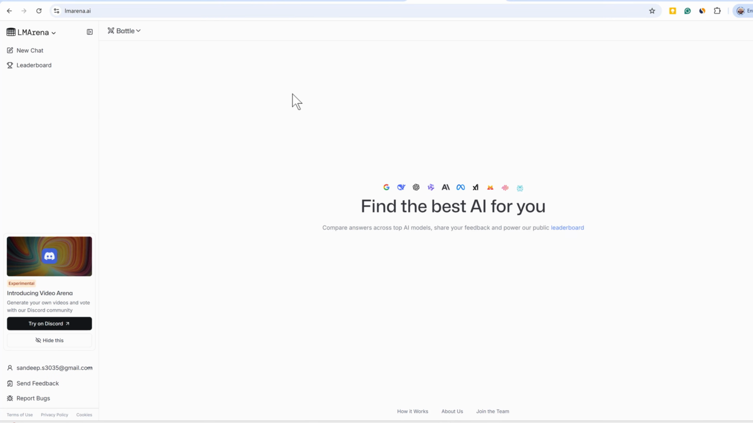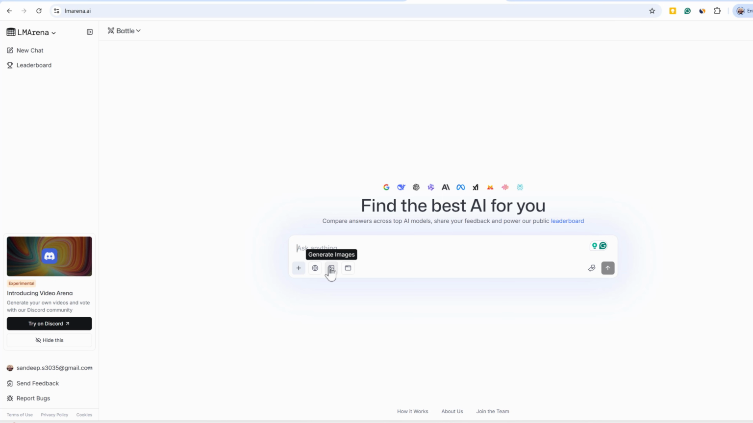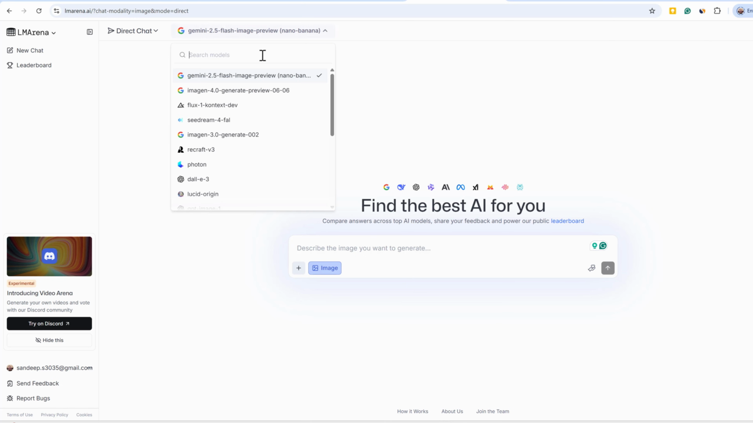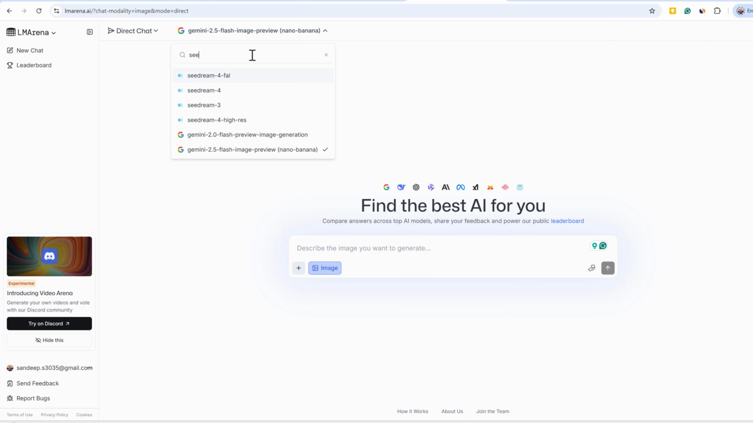And the next option is lmarena.ai. You can use this website for free even without creating an account. But if you create an account, you can save all your images. Now you have to click on this image option and from the top, select direct chat and then select Seedream 4.0. There are different models available, but for this video, we are going to use Seedream 4.0.